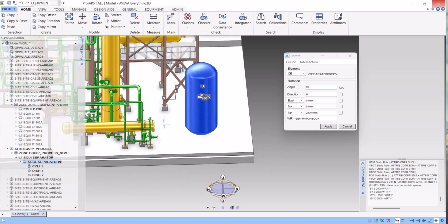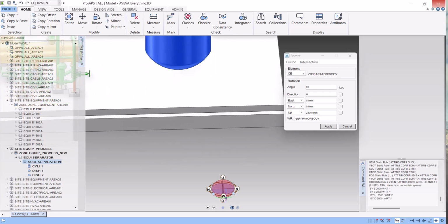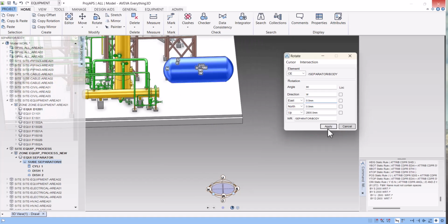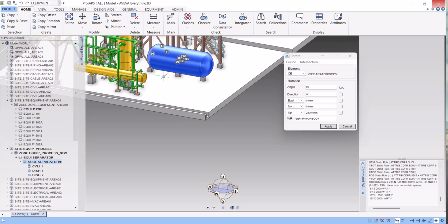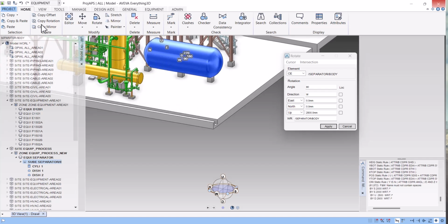So here, which side you want to rotate? I want to rotate south side. From which direction? You see this is west. So we will click here west. We will apply. You clearly see our vessel is rotated to the south side. What we want now is to lower it down.